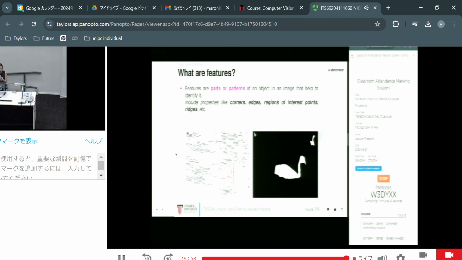Features can include some of the properties, technically, such as corners, edges, regions of interest, points, and ridges. For example, if you were able to identify some corners and also the edges, we would then be able to craft a shape, and we humans would know, oh, this is probably a swan or a duck. So these are some of the features that a computer would use to identify a particular object.